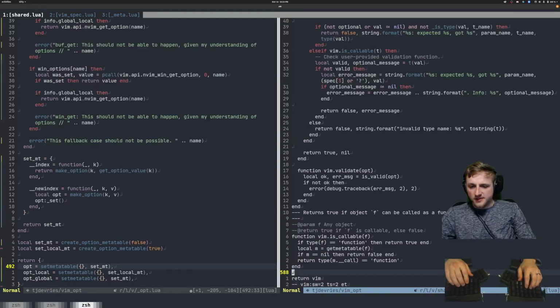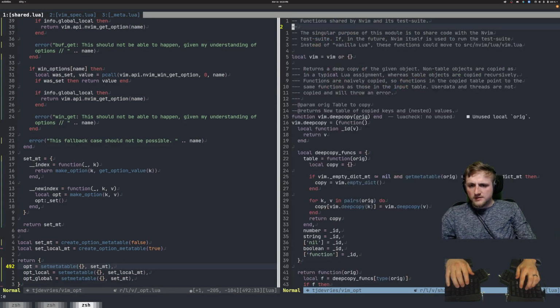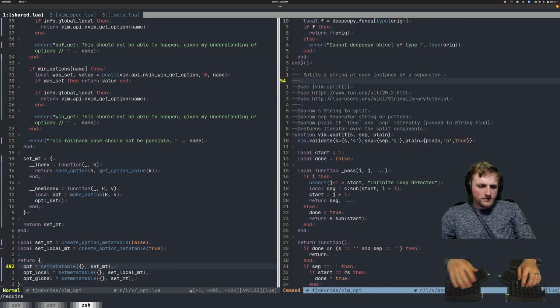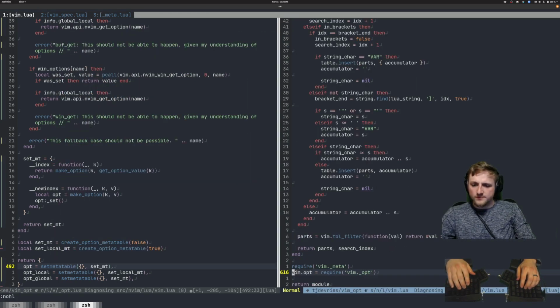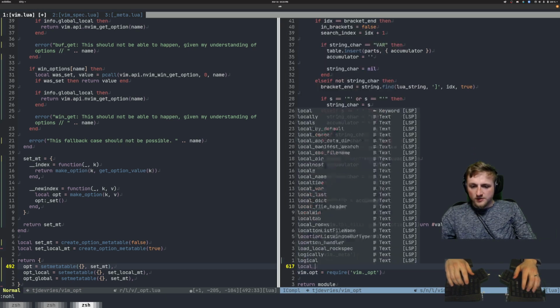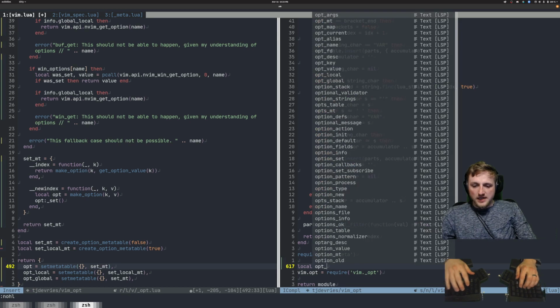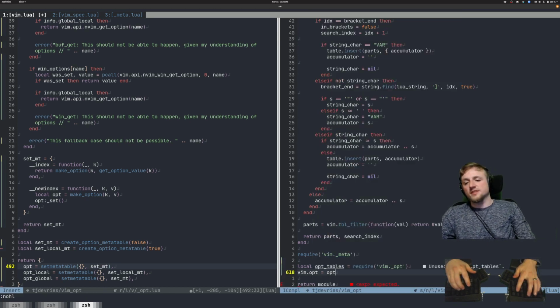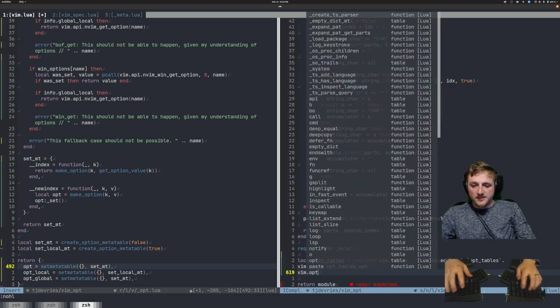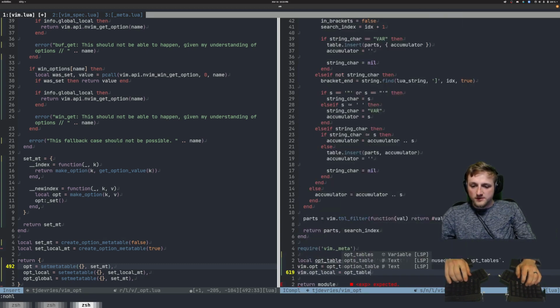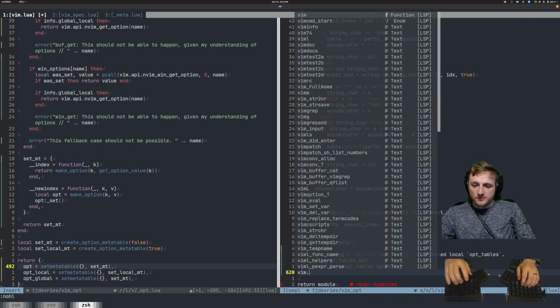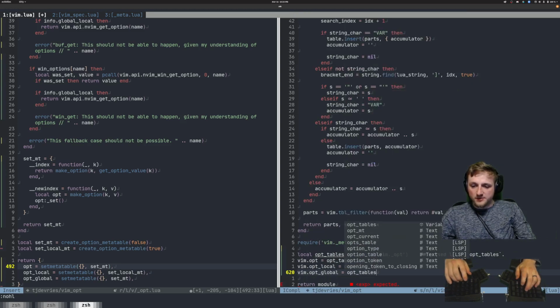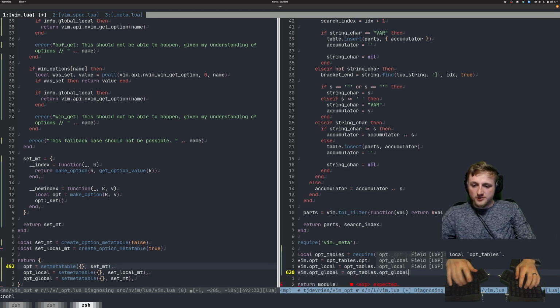Share.lua. I think down here we've got require vim.opt. Do I have that here? Nope, it's in vim.lua, I guess. Very cool. Local opt tables is this. Vim.opt is opt tables.opt. Vim.opt local is opt tables.opt local. Vim.opt global is opt tables.opt global.